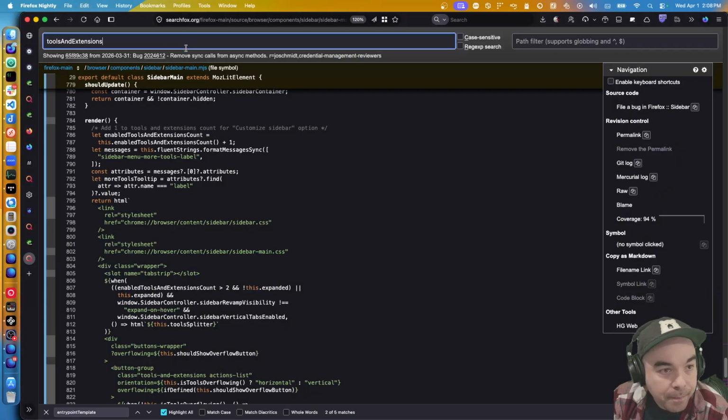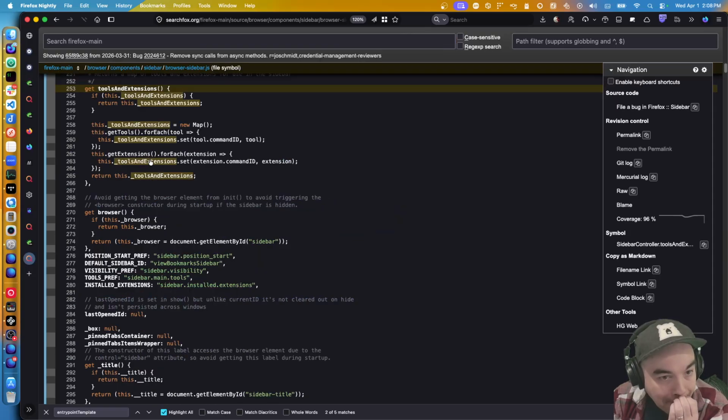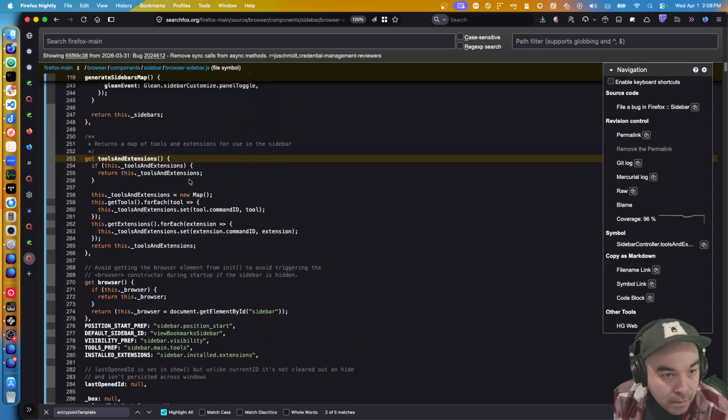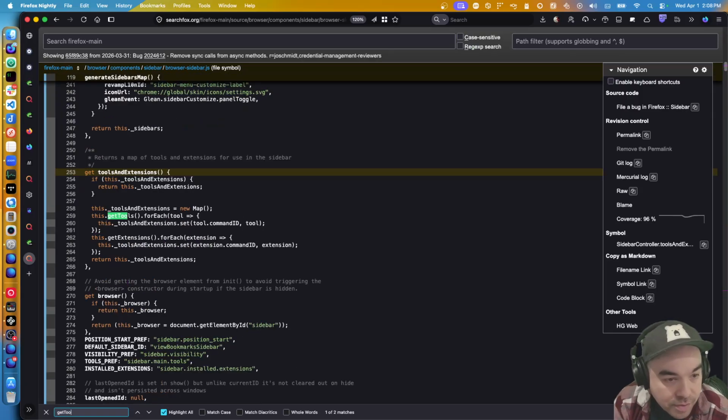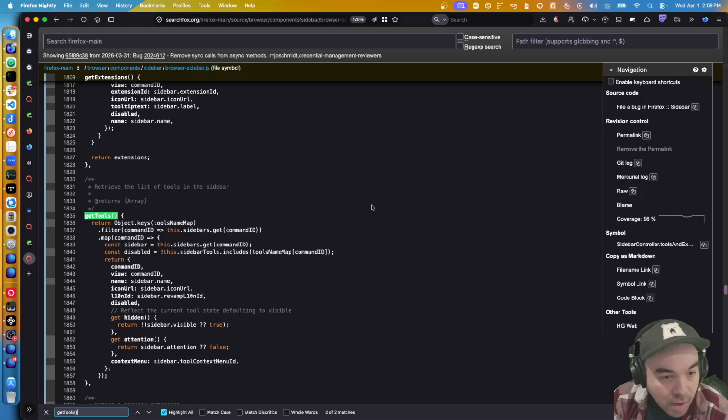Return a map of tools and extensions for use in the sidebar. Get tools, get extensions. So tools, if it exists, for each tools and extensions, get tools. Return object keys, tools, name, map, filter, sidebars, get command. Tools, name, map.